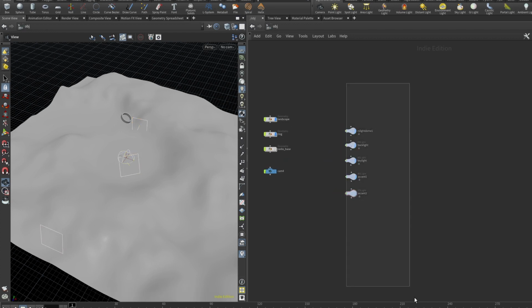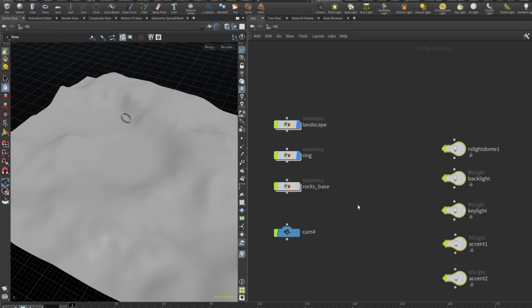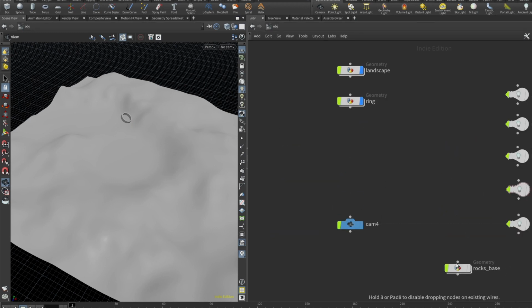So here we are in Houdini, and let me just remove all of these here, and let's talk about the things that we already have here.